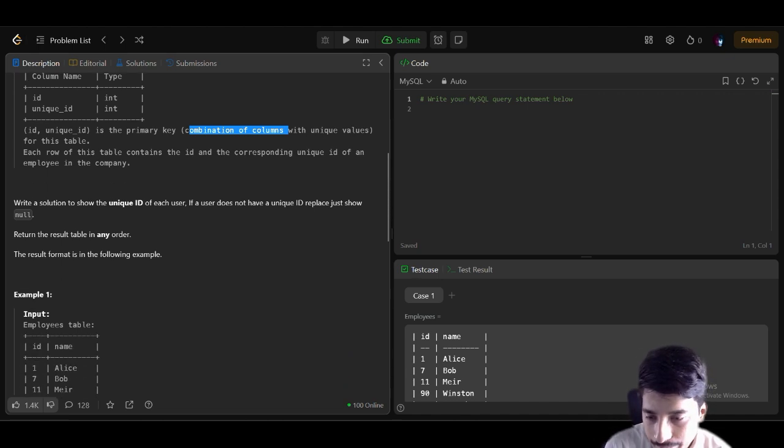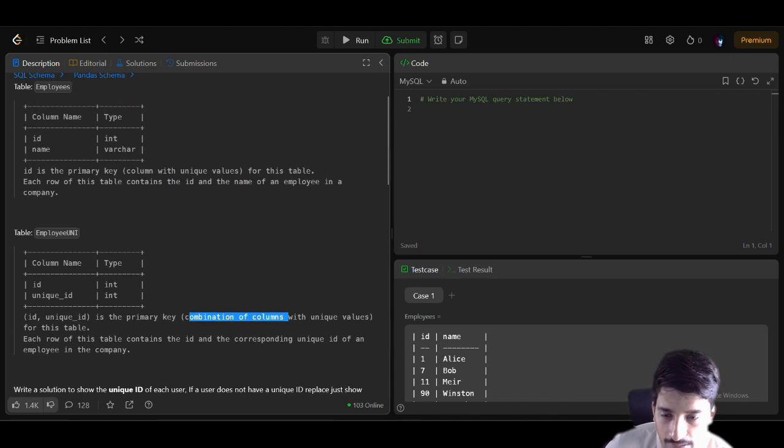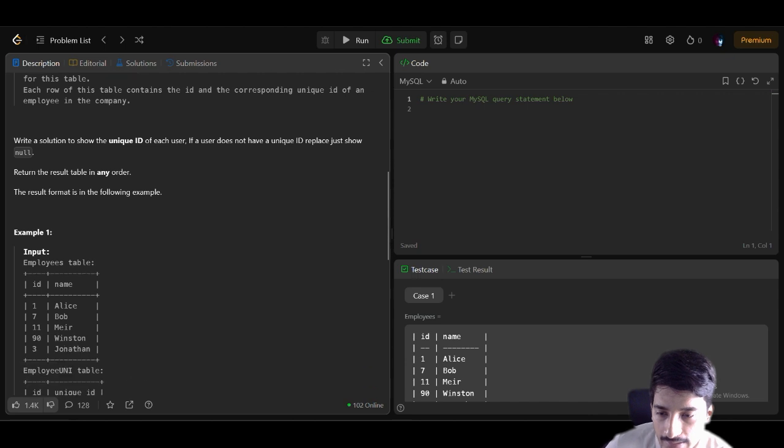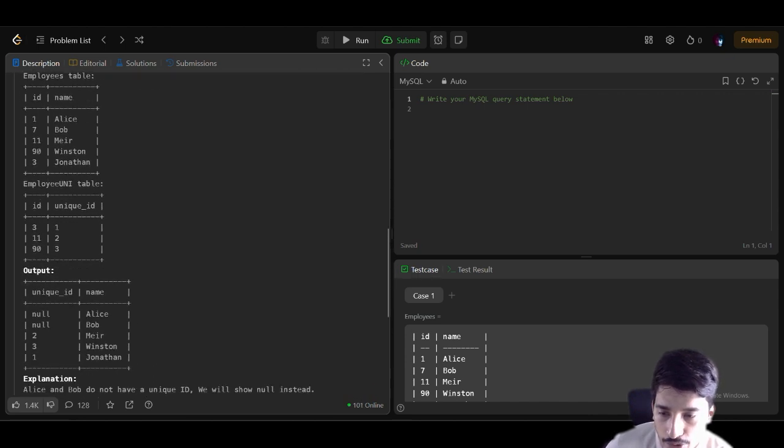So first let's look at the question: write a solution to show the unique ID of each user. If a user does not have a unique ID, just show null. So what we need to do is write a script that could show us the unique ID and the name of the employee. We have the employee table and the employee uni table, and the output should be the unique ID with the names.